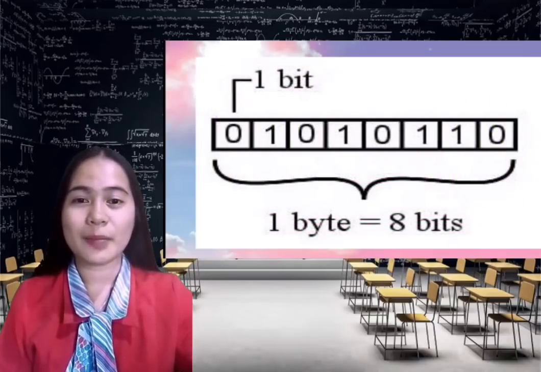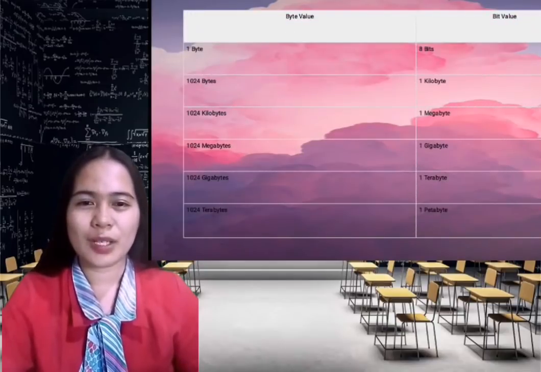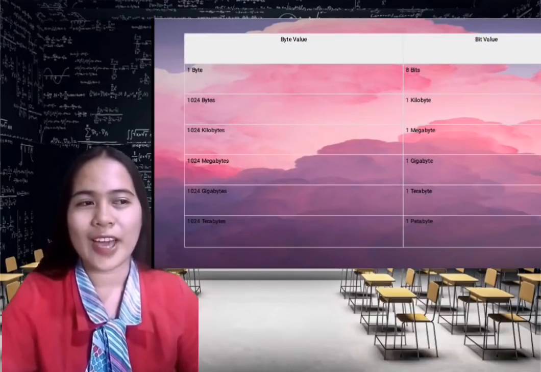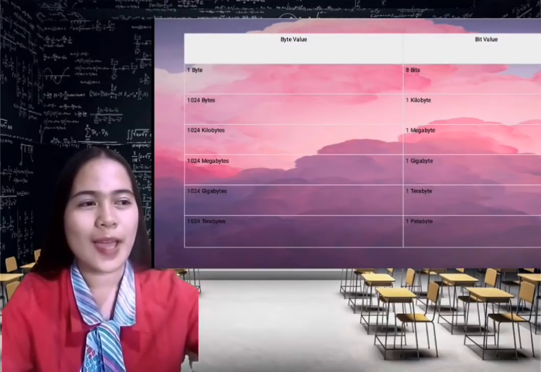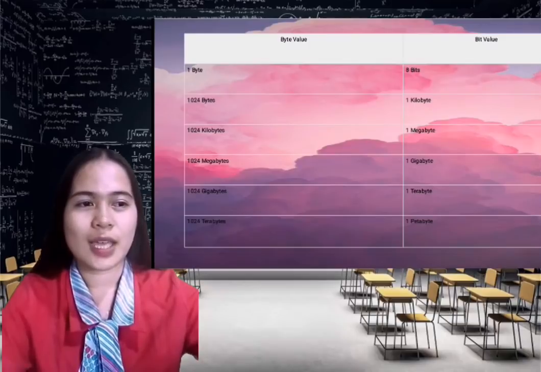01010110. So one number is equal to 1 bit. So these 8 numbers are equal to 1 byte. So I will show you the conversion table from bits to bytes and vice versa. So 1 byte is equal to 8 bits.